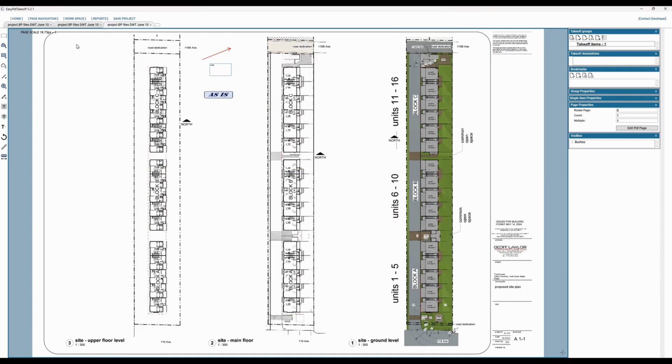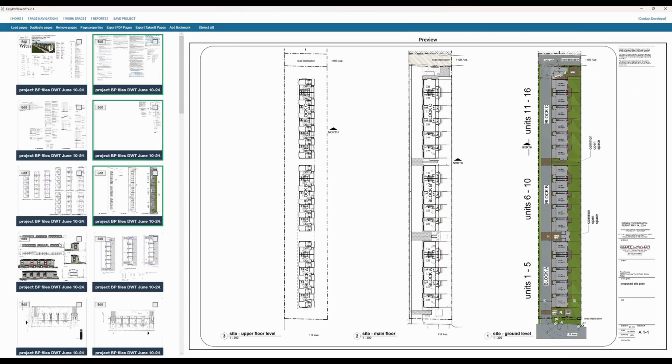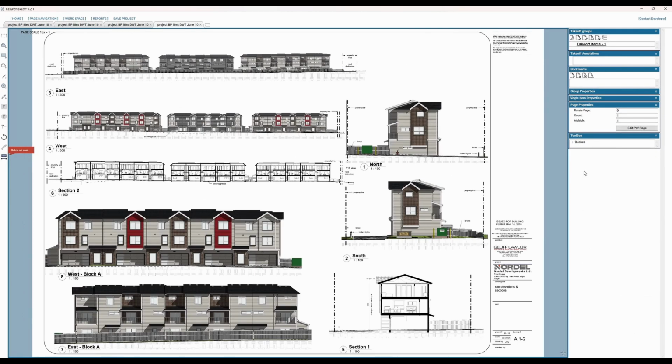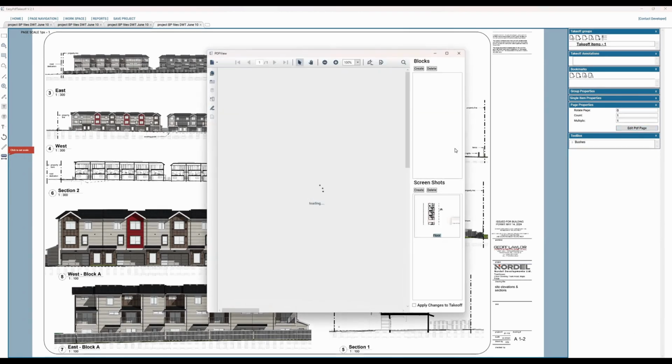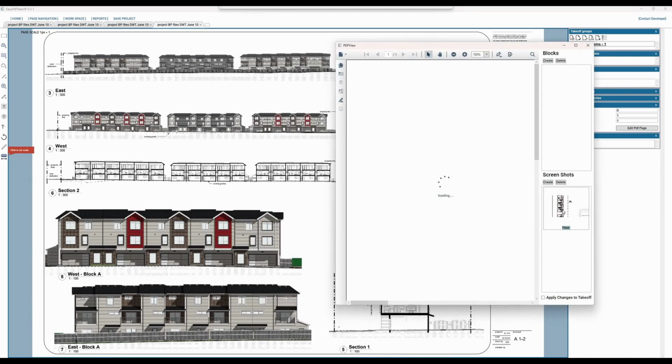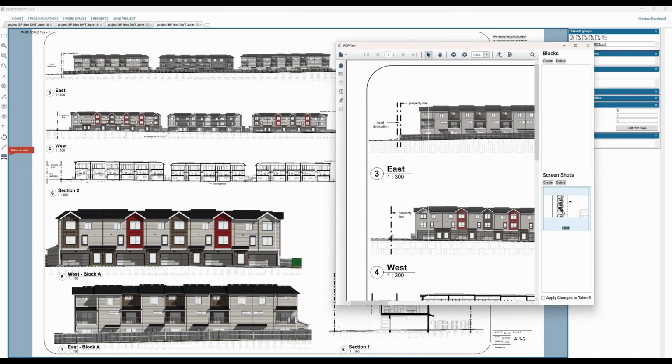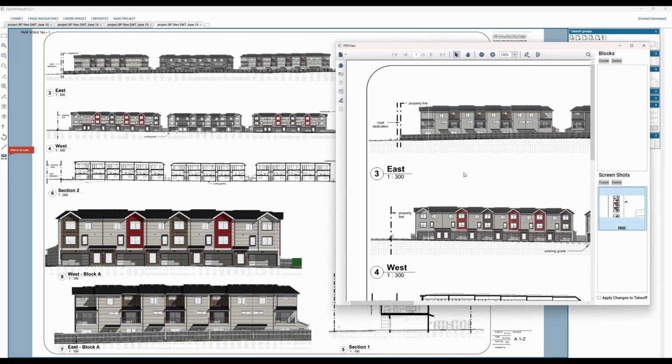Now if I close this off and I go to a different page and I go edit page, the screenshot would actually show up here. So for example, I can go through the different pages in the PDFs and take the screenshots I need, and then I can just copy and paste them into whatever location I need.